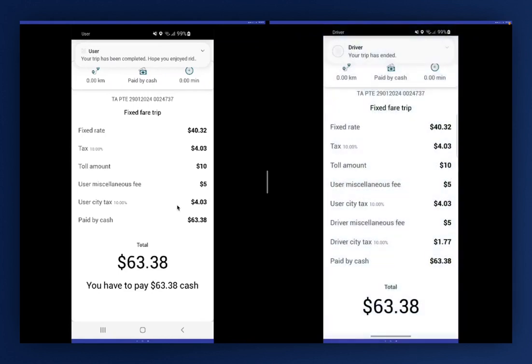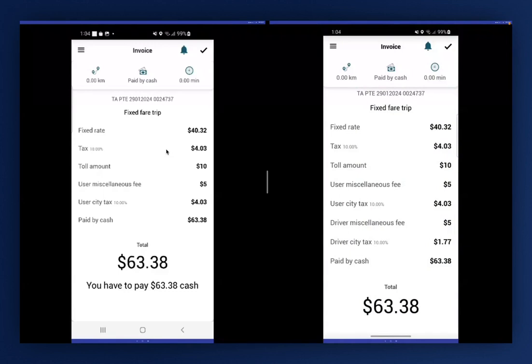Afterwards, you're able to view all the details of your trip, specifically the fixed trip. It's important to note that we're not dealing with a rich search area trip here. This section details all the applied pricing information, including the fixed rate, tax, toll amount, miscellaneous fees, city tax, and payment options, be it cash or card.